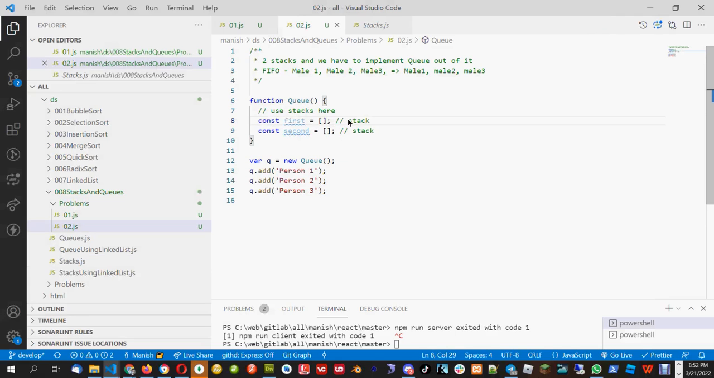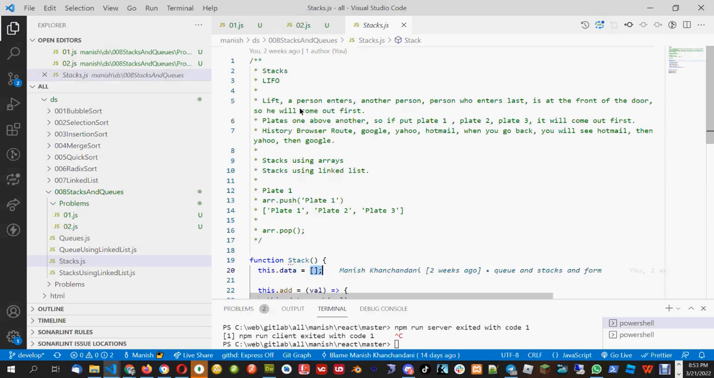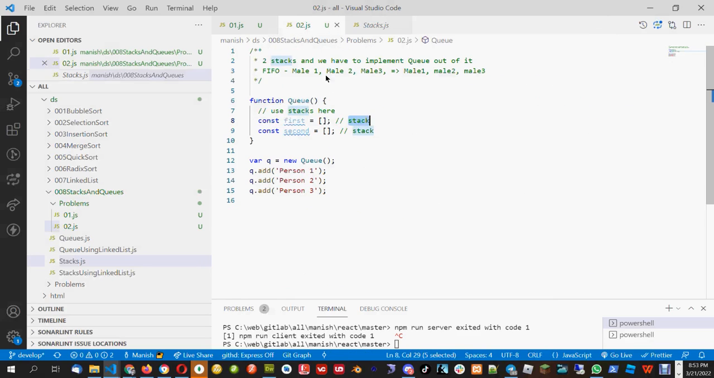A stack means last in, first out. So if I put person 1, 2 and 3 in the stack, person 3 will come out. But we need person 1 to come out. That's why we have to create 2 stacks to implement the logic.